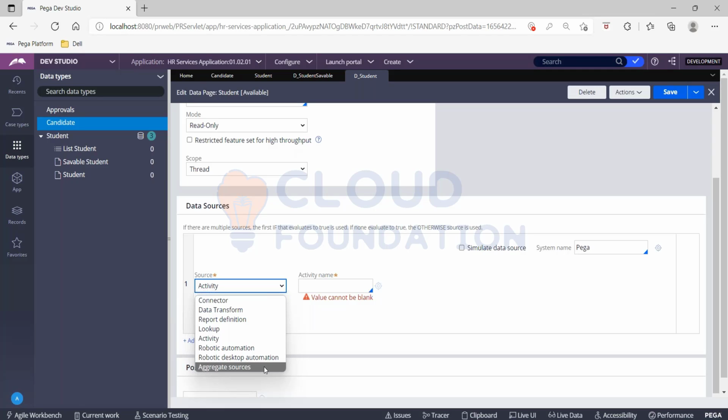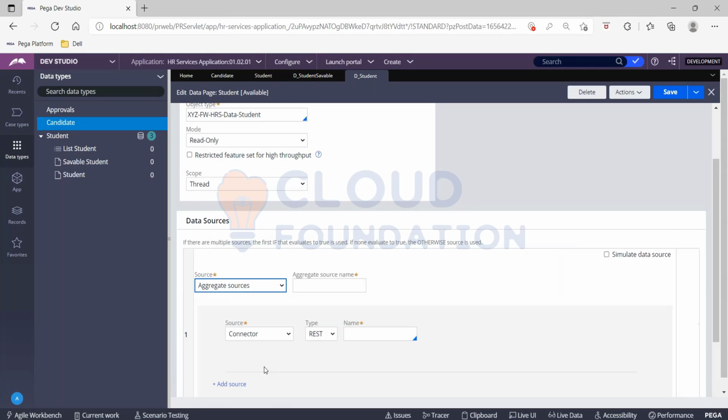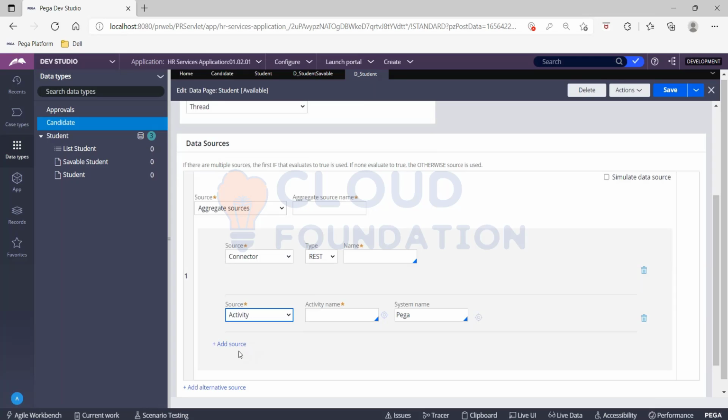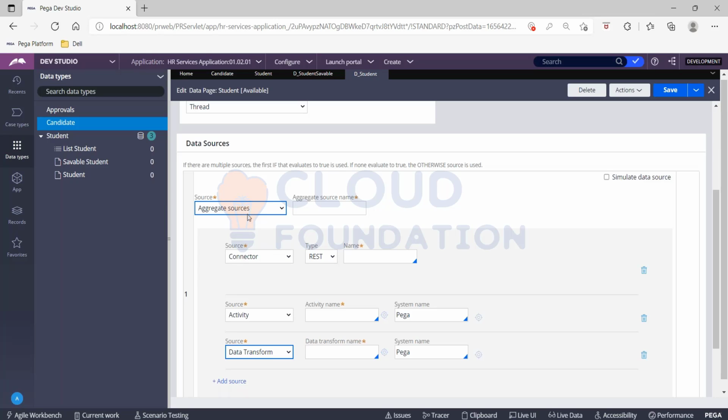And then this one is an interesting and new source, where I can have multiple sources at a time to retrieve my information. Probably I need to get data from different applications. So I can add in the sources. One could be through a connector, one through an activity, one a data transform. The order in which you define the sources will define the order in which the records are retrieved. So aggregate sources will bring data together. All of this data is put together on your D page.